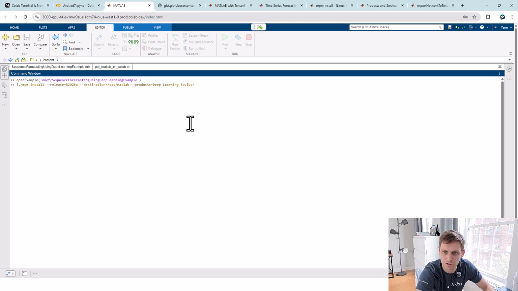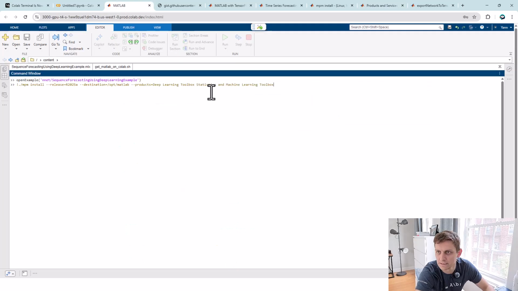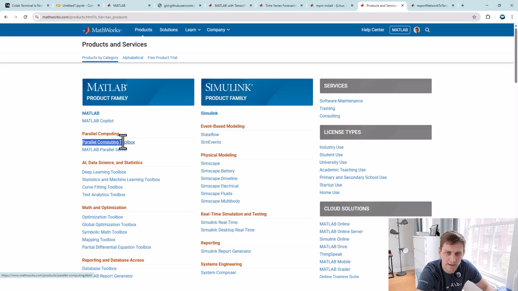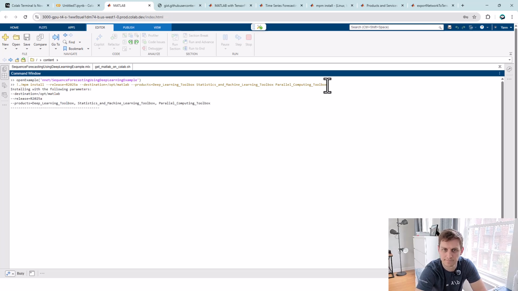Deep Learning Toolbox, then statistics and machine learning is also going to be a required dependency, and then parallel computing in order to leverage the underlying GPU. Okay, so now just make sure that you replace all of the spaces with underscores. There we go. Let me wait for a minute.